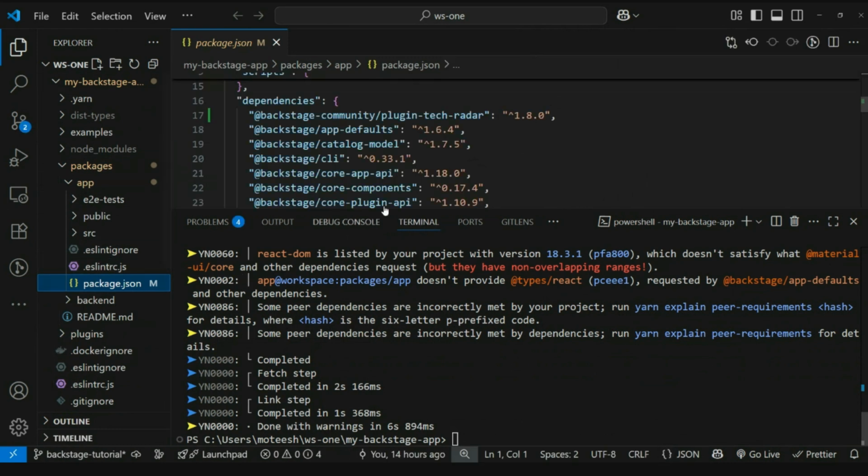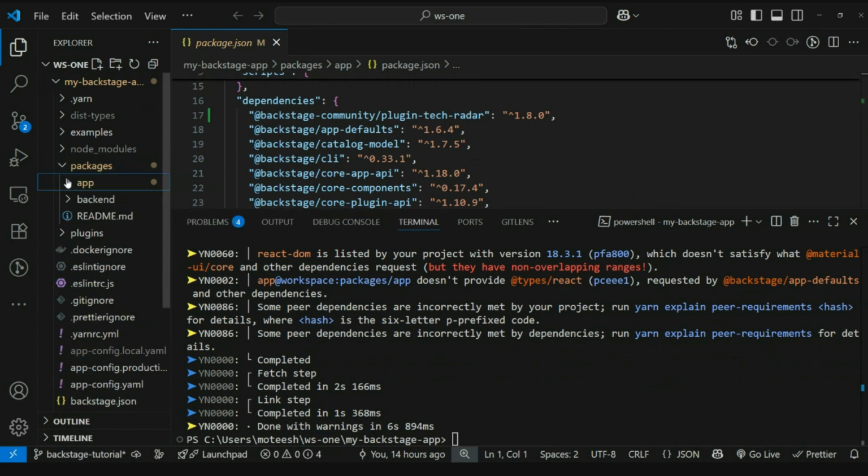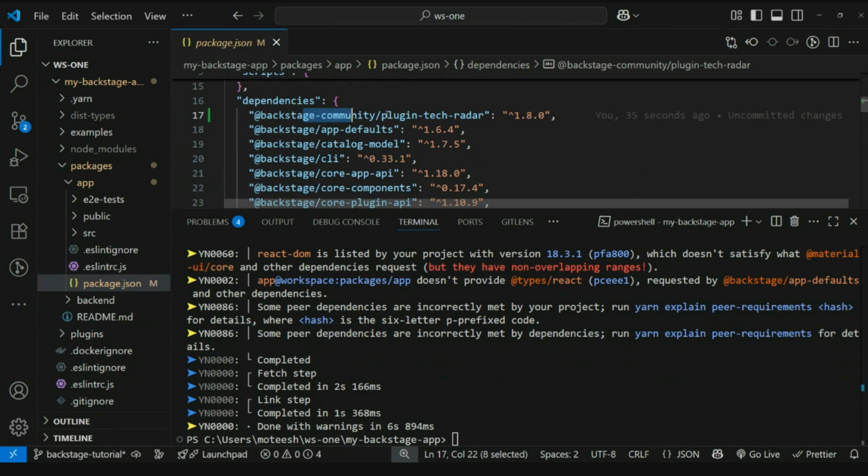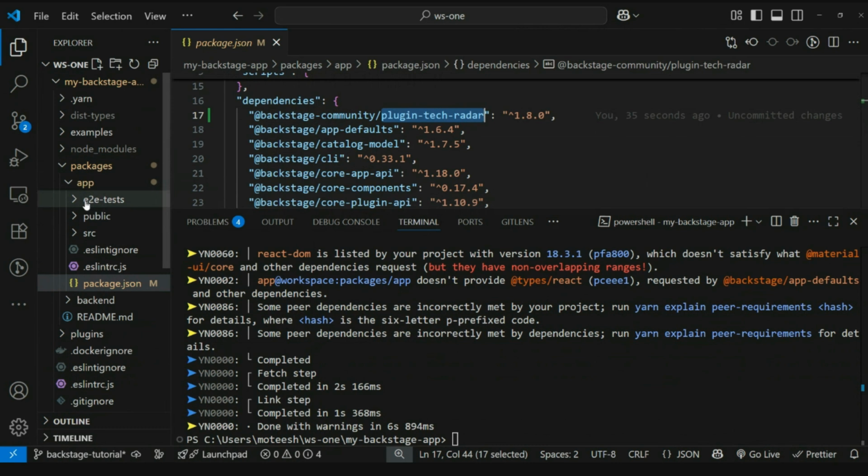Backstage apps are set up as monorepos with Yarn workspaces. The front-end UI plugins are generally added to the app folder, while backend plugins are added to the backend folder. In the example above, we can see the package.json. The new plugin has been added to the package.json of the app directory, as you can see here.